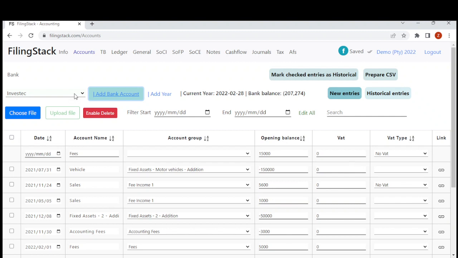We could then select that bank account, and we could then add transactions for that bank account. The first row on the accounts page allows us to add transactions manually. So we could enter the account description or the transaction description. So let's say we received fees, so we could enter fees or another description name.